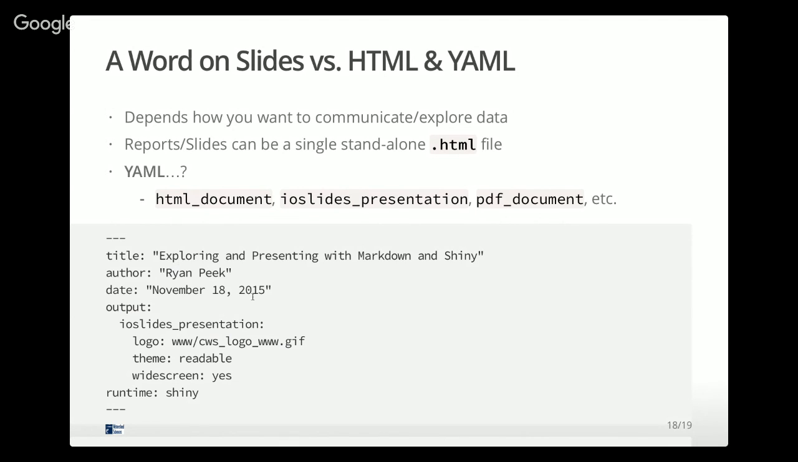Basically, that is what is telling it what kind of document you're creating. And so you can change this. There's IO slides, there's HTML document, which is the standalone HTML, and PDF, so you can generate PDFs. There's some really great examples. If you want a hard report, you can make it look really nice. You can do that.